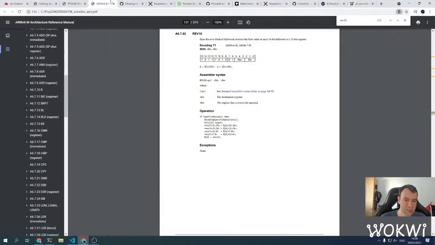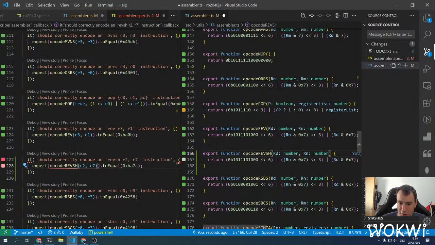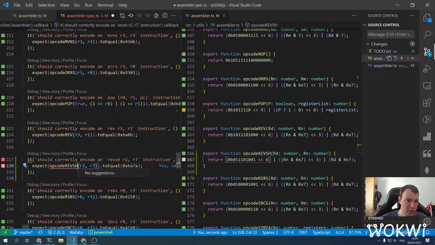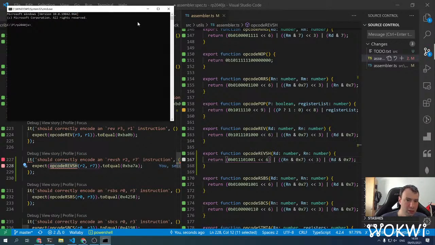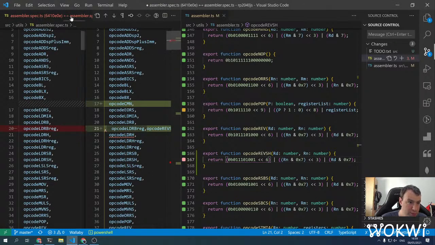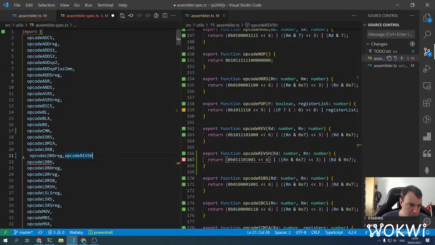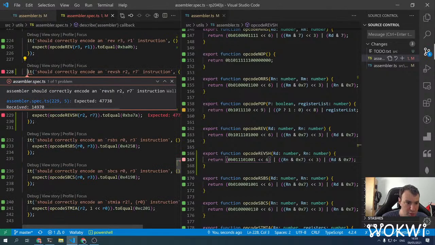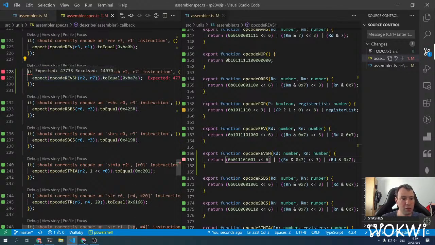So let's consult the datasheet about that. RD and RM, and this is the prefix. RD and RN, yeah, it seems good. Removing those spaces and importing. I wish auto imports would just work for new functions that we introduce. Anyways, what happens here? No, it didn't work.